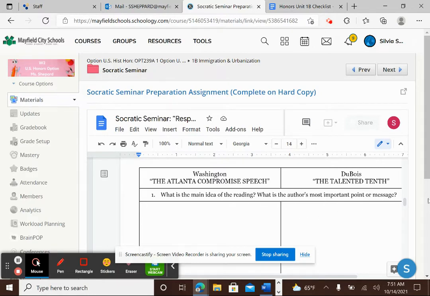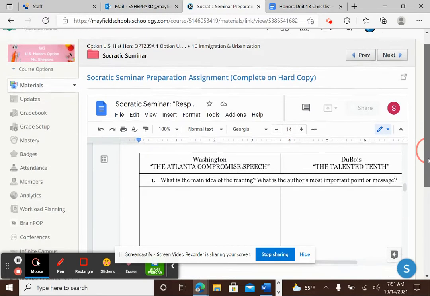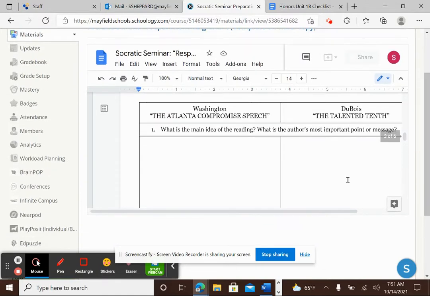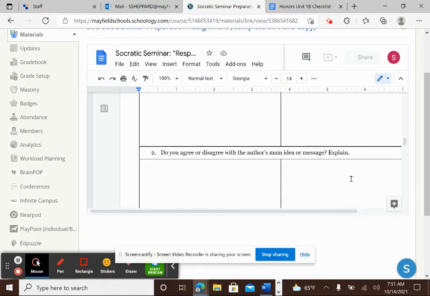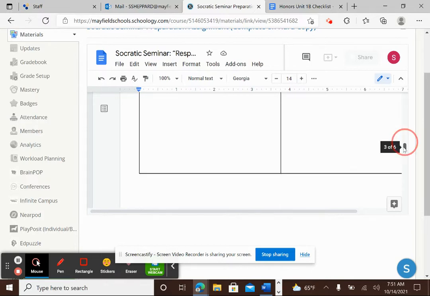And for each one, you're going to identify the main idea of the reading and what the author's most important point or message is. You're going to express whether you agree or disagree with the author's main idea or message, and you have to explain that.